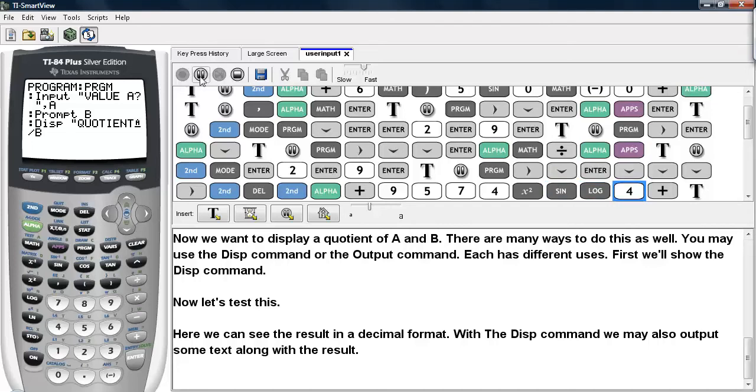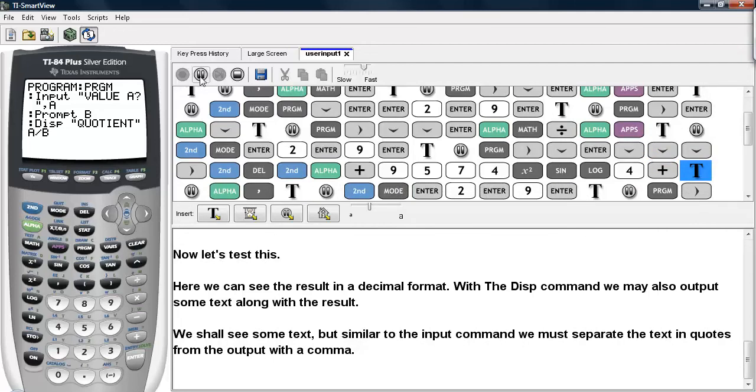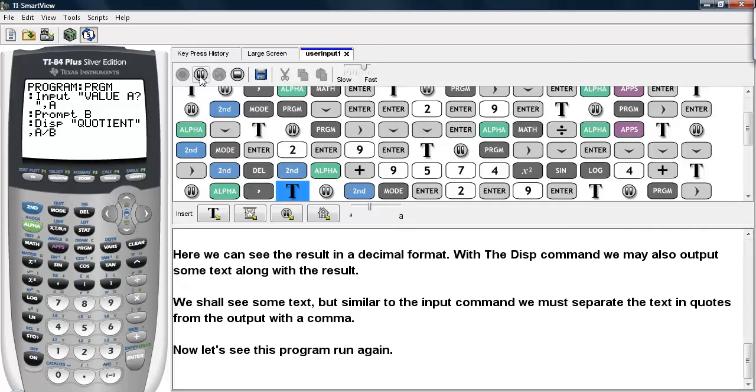And then I'll end this with a quote. Now we will see this text, but similar to the input command, we must separate the text in quotes from the output with a comma. So I'll turn the alpha lock off by hitting the alpha button again and then typing in a comma. And now let's run this program again to see this change.